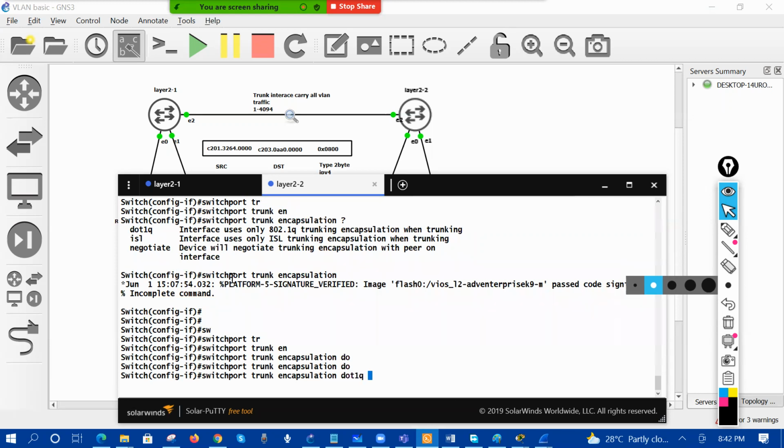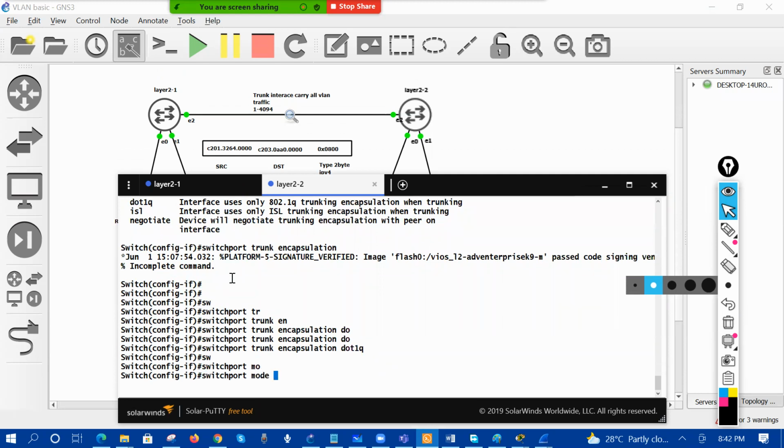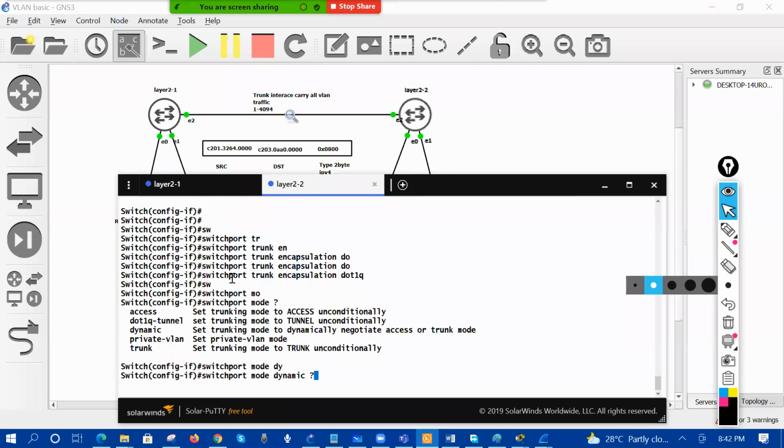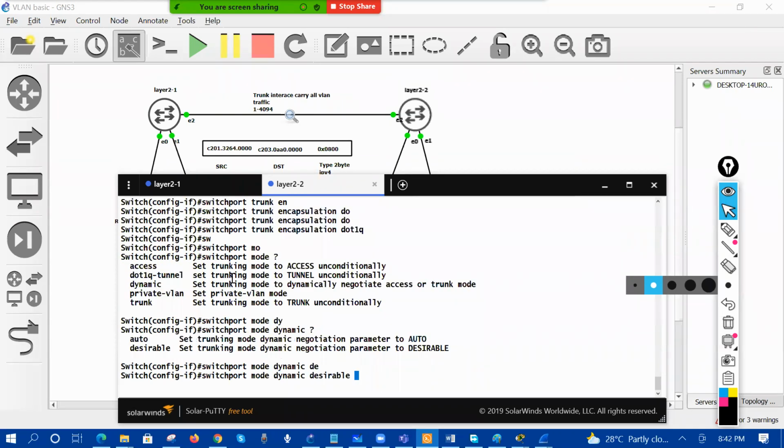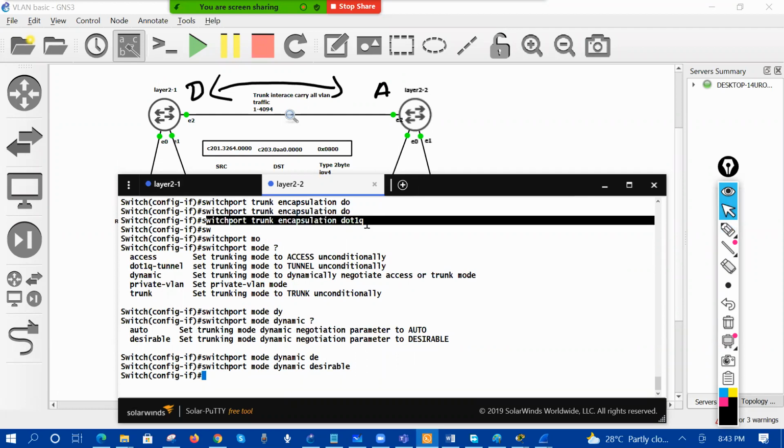And I'm going to tell this one switch port mode dynamic desirable. So if I configure this side as dynamic desirable and this guy is auto, they will form the trunk. Did I define the command switch port mode trunk over there? I just changed the ISL to the dot1q, because ISL is not recommended to use, right? So I just changed the encapsulation type to dot1q.